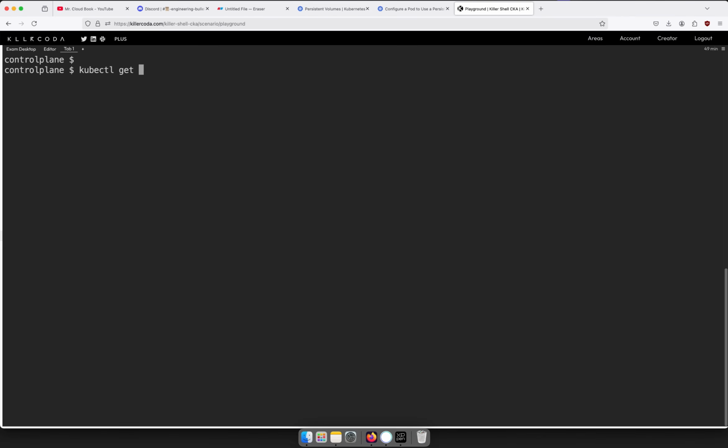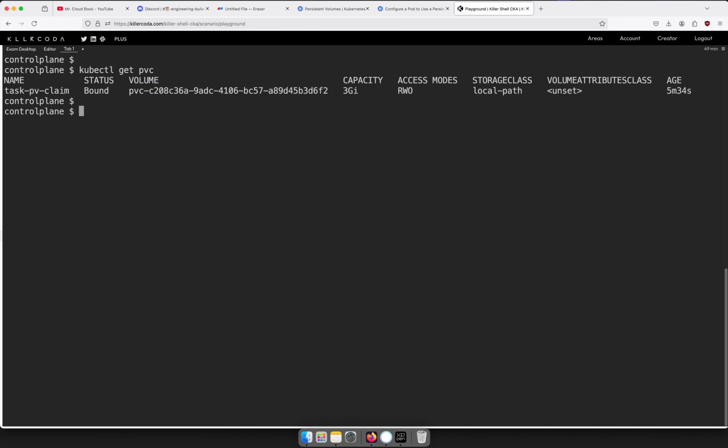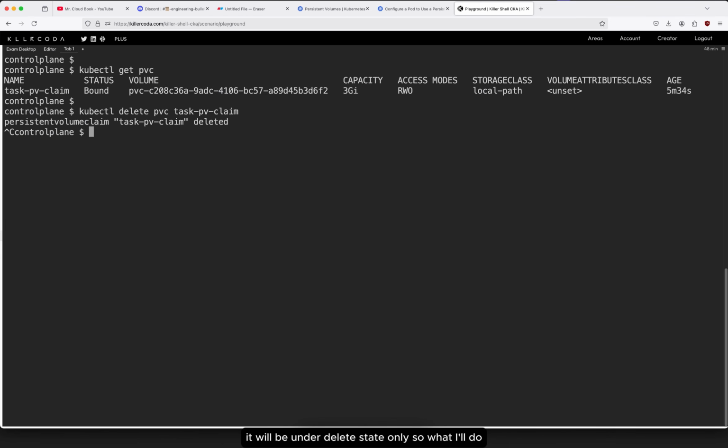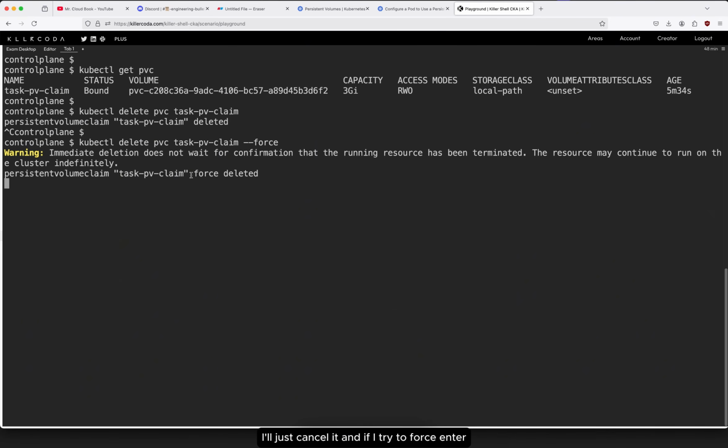So I will explain what happens if we delete this particular PVC. Delete PVC task PV claim. Okay, so it will be stuck in deleting state only. So what I will do, I will just cancel it. And if I try to use force, enter, it will be stuck only. So it won't delete.